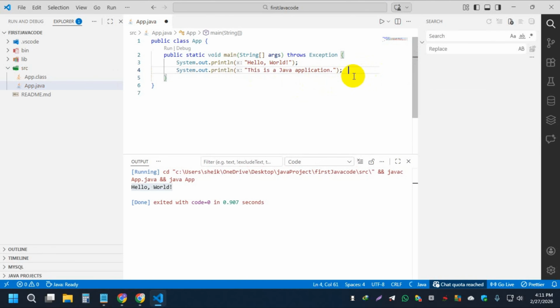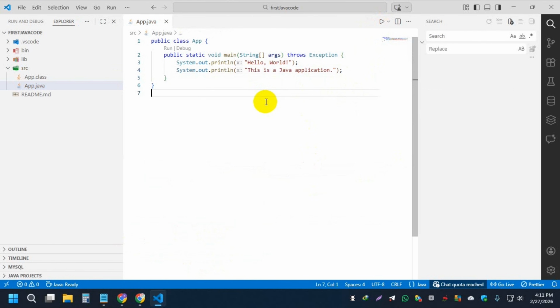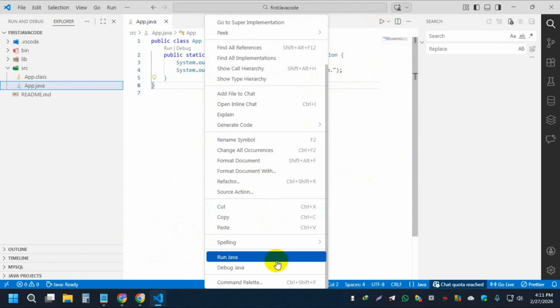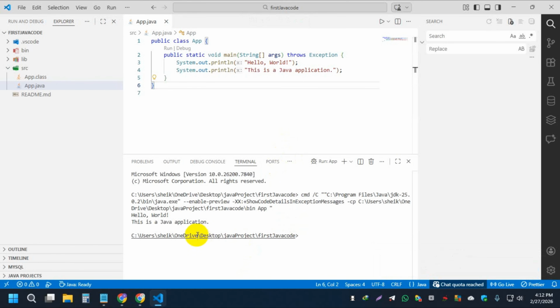You can add new code and run it the same way with this button. Here this is updated. Also you can run by clicking the right button and finding this option, Run Java. Same, you will see this project run.